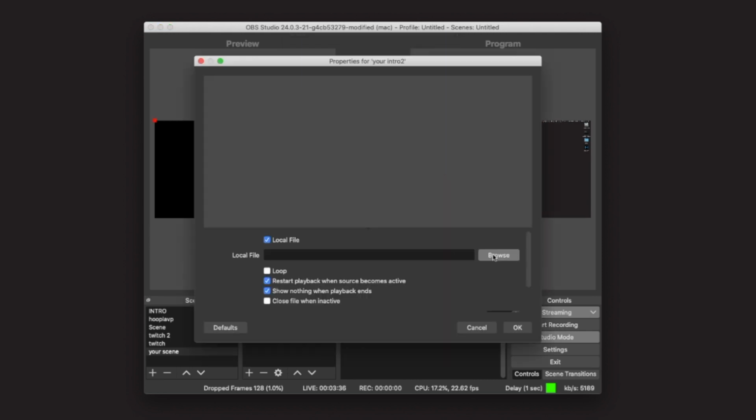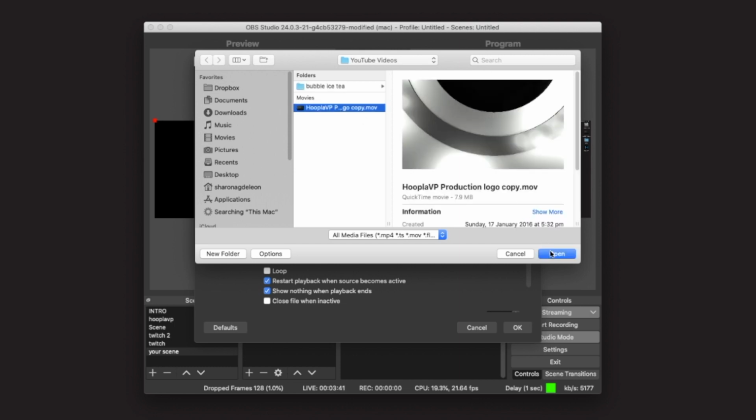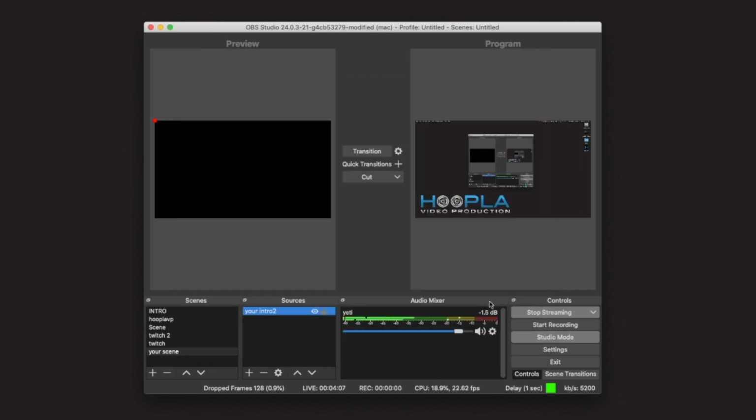Okay. Now we have to browse, look in the computer for the intro video that you want. We want to untick this and just tick restart playback when source becomes active. We don't want to loop it because it will go over and over, and we don't want to show nothing when playback ends, otherwise it will show nothing. And we don't want to close the file when it's inactive. We just want to restart playback when source becomes active, okay?